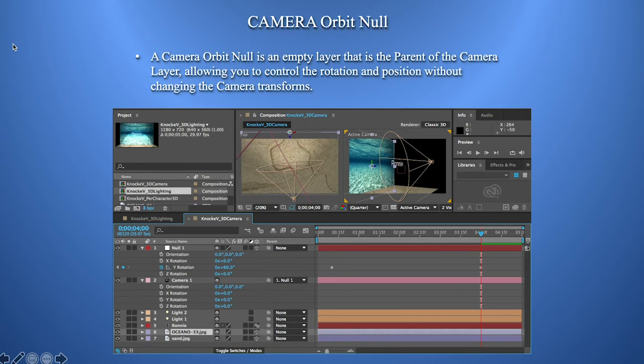A camera orbit null is an empty layer that is the parent of the camera, allowing you to control the rotation and position without changing the camera transforms. So you change the transforms on the null instead of changing the position of the camera. Remember when we did that sweep using Y.